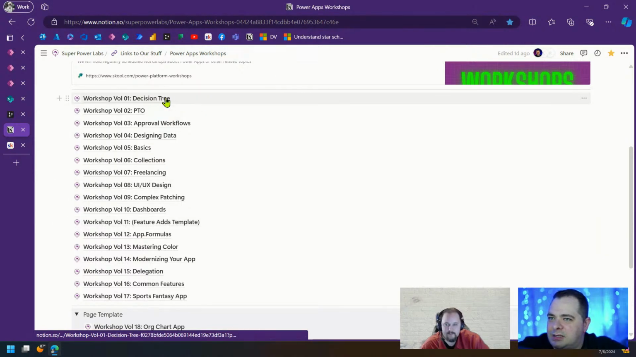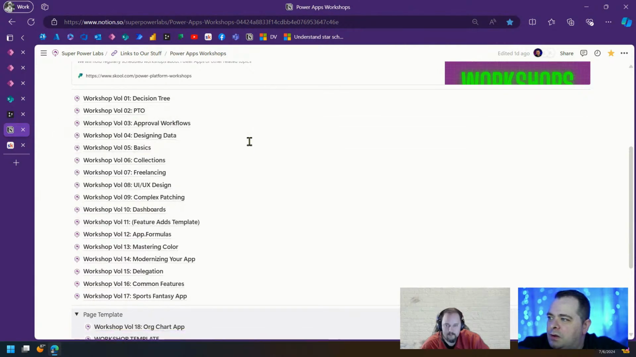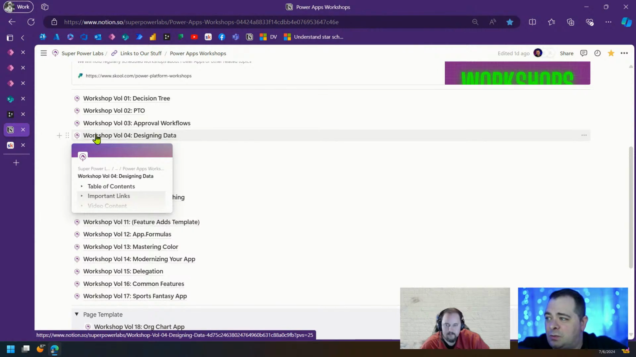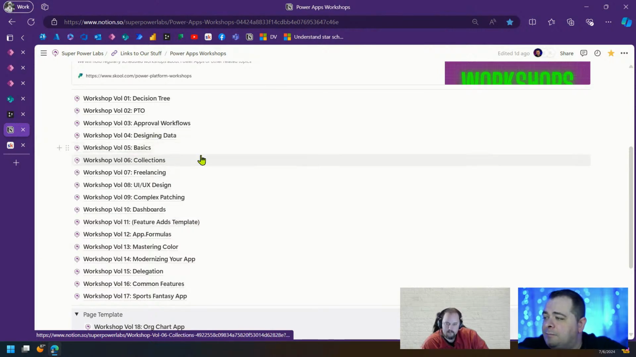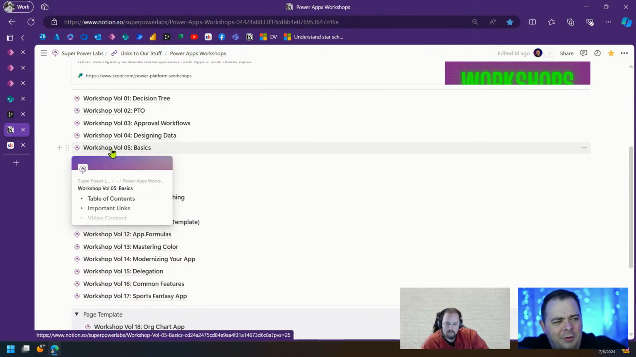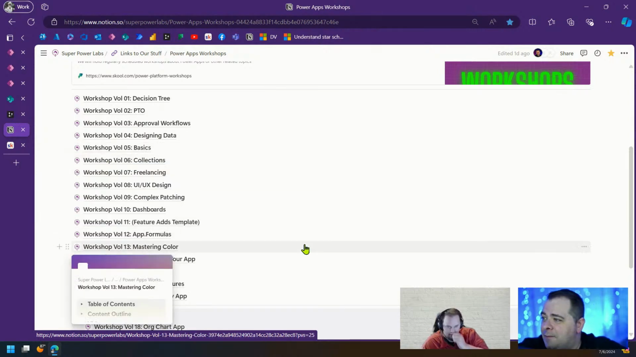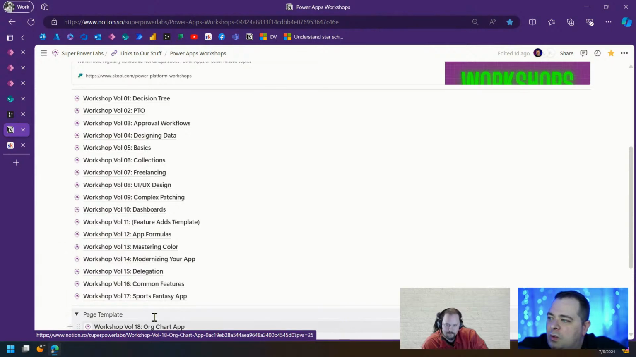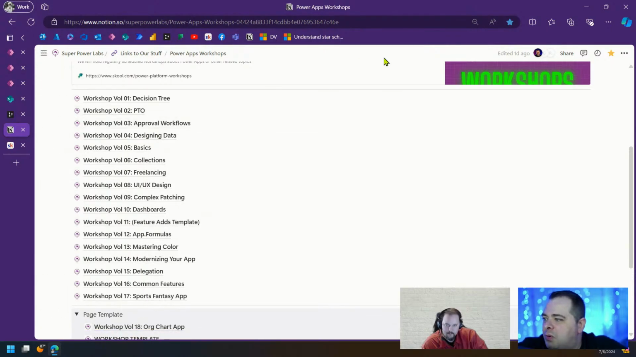The very first one was a decision tree type of app. We did a paid time off app, approval workflow, and designing data. That was a good workshop in which we defined a good database schema for relational data. You and I were thinking about doing basics for this week's, and then I realized, Matt, we already have a basic workshop out here. Maybe we could do a part 2 to that sometime. Then collections, freelancing, UI and UX design, complex patching, dashboards, adding more features to our template app, formulas, mastering color, modernizing your app, delegation, common features, and so on and so forth.